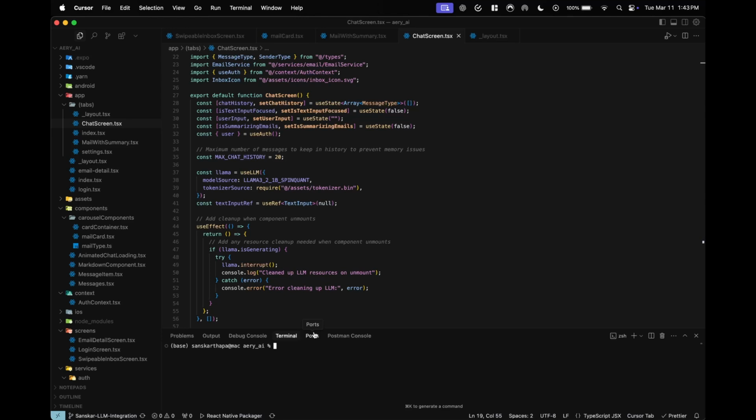Now, if you don't know already, I'm actually creating a startup called Aery. And for Aery, it is an email application where it can read your emails, summarize them, categorize them, and prioritize them. And we're using a local large language model to accomplish this.